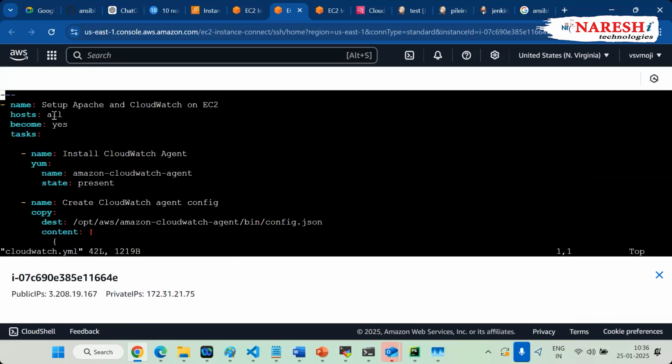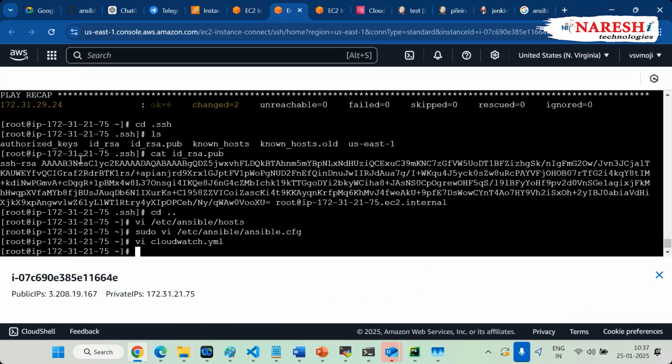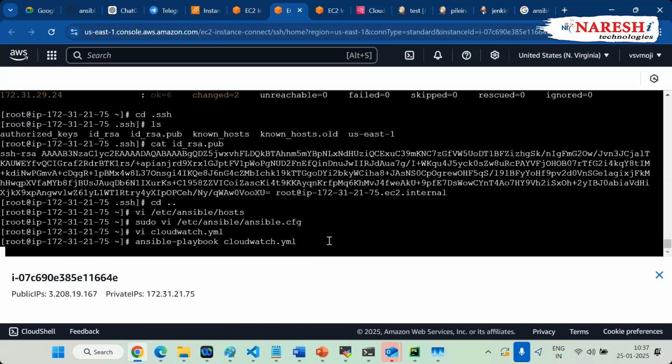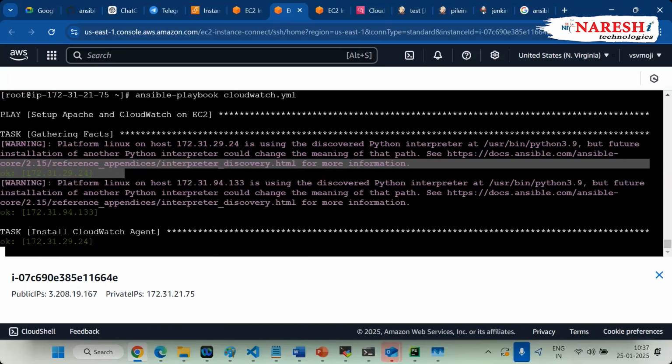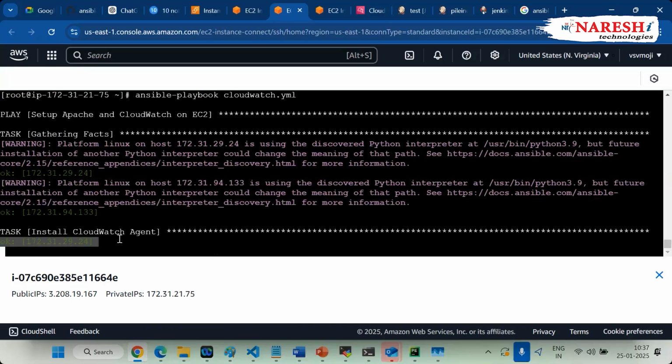All means now how many nodes? 2 nodes. One node is already running. If you run it also, no problem, the second node will be updated. Now the third node will come, the fourth node will come, the fifth node will come. You don't need to connect to the nodes and install every time. Simply run the playbook. ansible-playbook, and the playbook name. I have just given the name like that; you can give any name. Gathering facts means it's gathering how many IPs? 2 IPs gathered. Next, installing the CloudWatch agent on the 24 node only. 133 is already installed.